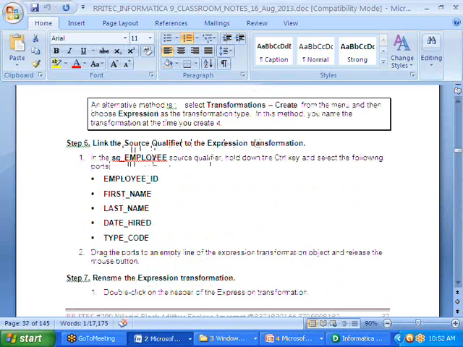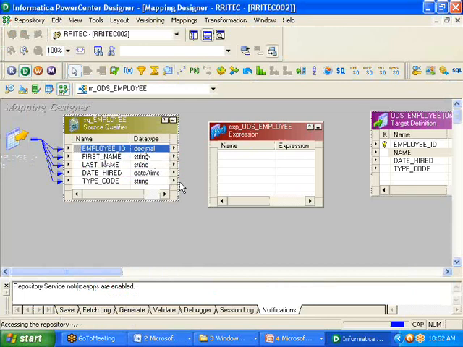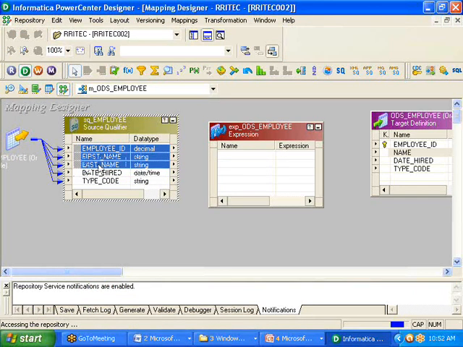Step 6. In the SQL employee source qualifier, hold down the control key and select the following ports: employee ID, first name, last name, date, right, type code. Drag the ports to an empty line of the expression transformation object and release the mouse button. Let us go and do that, madam. Yes, please do it. Select all the ports. Yes, good job. Very good job. Drag and drop those all things.